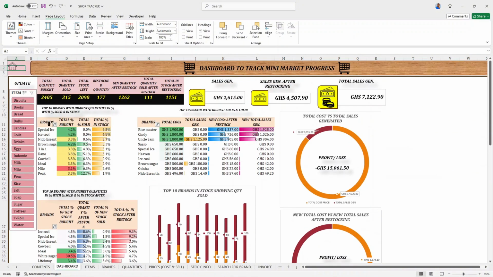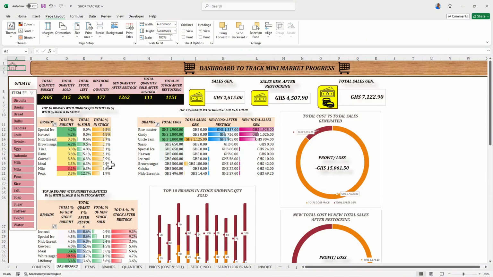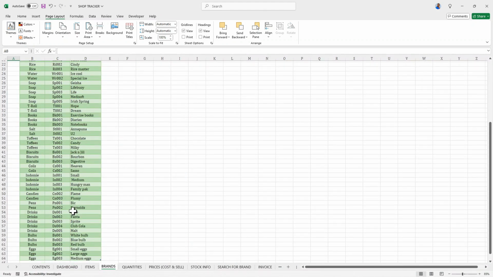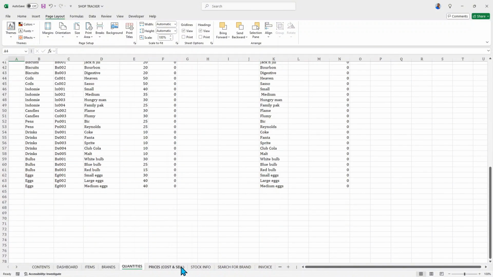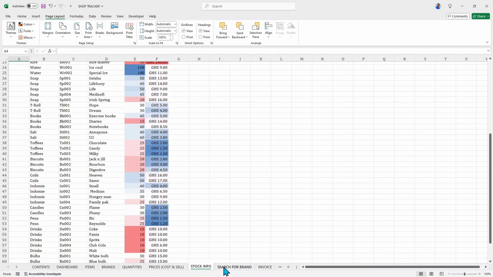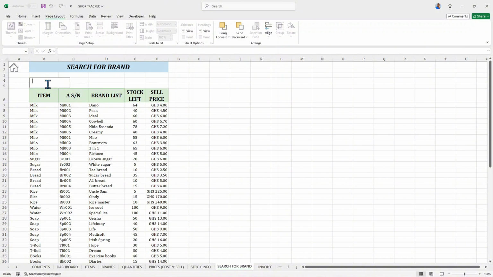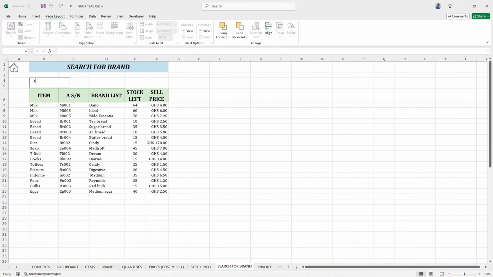So voila, we have created a basic mini tracker software for a mini market or a shop, which they can simply use to track their daily sales, their daily stocks and quantities. They can always include new details over here, which will reflect over here also. They can always add the prices over here, and the stock will automatically update. With the search bar, they can always search for a commodity or a brand to know the current stock and its selling price in case they forget.